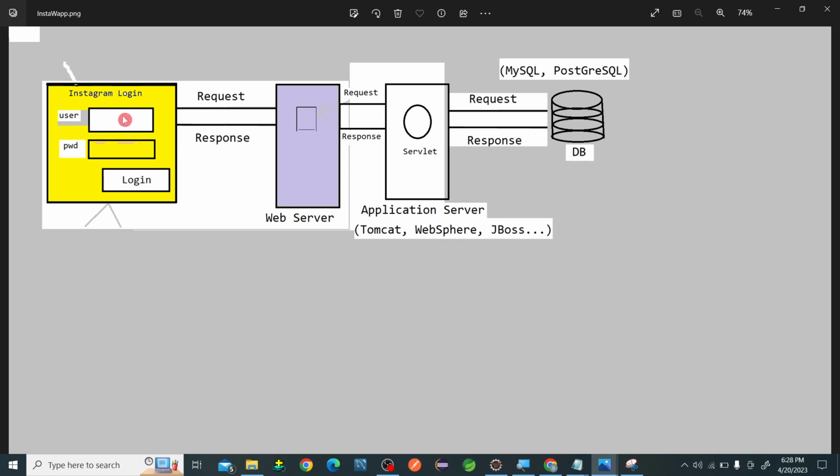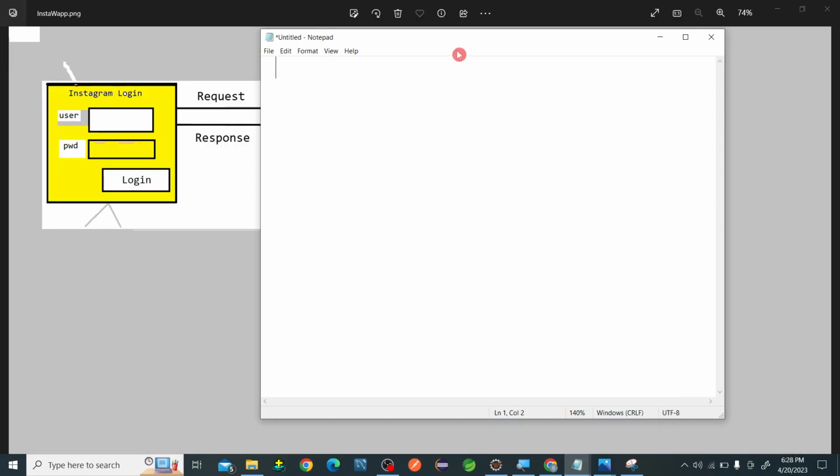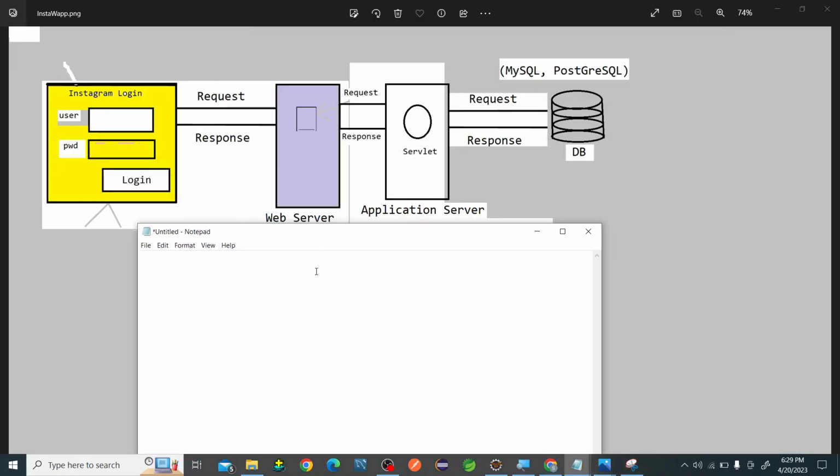Let us try to understand. Whenever I provide my username and password for Instagram, it is sending a dynamic request. This dynamic request is sent to the web server. Which kind of request are you sending? A dynamic request, to the web server. This web server cannot handle dynamic requests, so it will send it to the application server. What will the application server do?